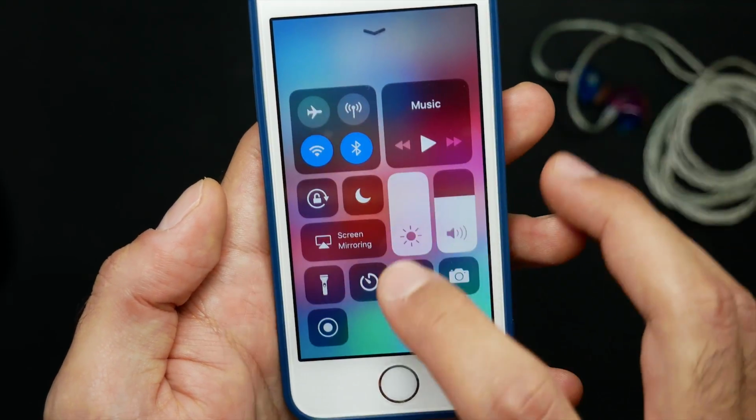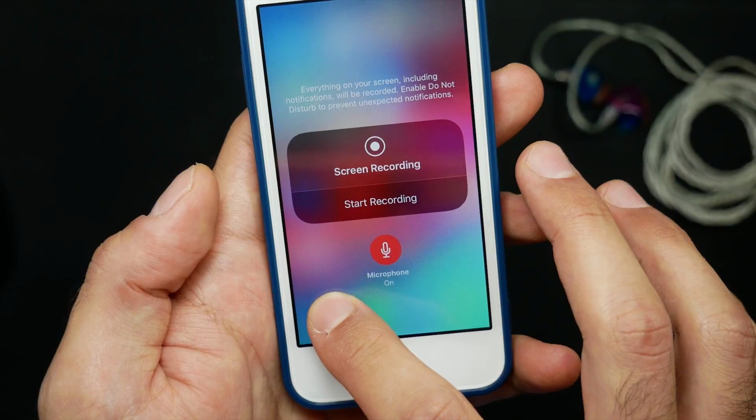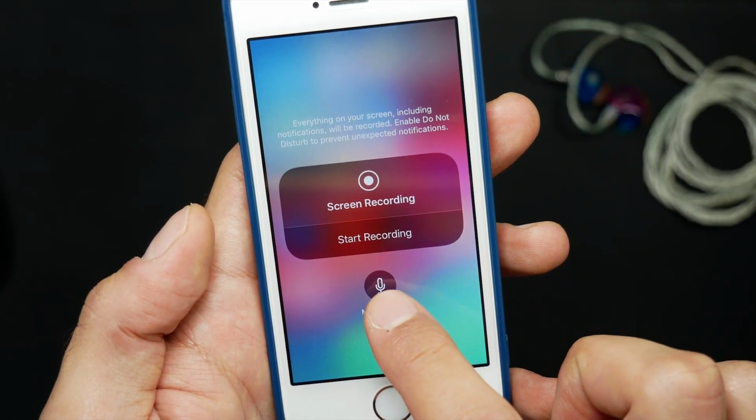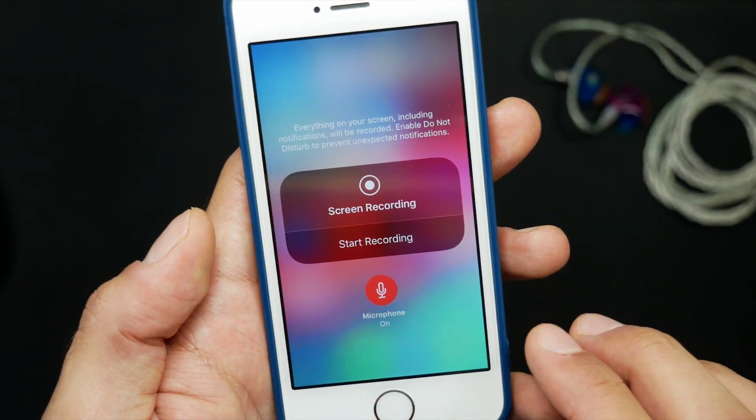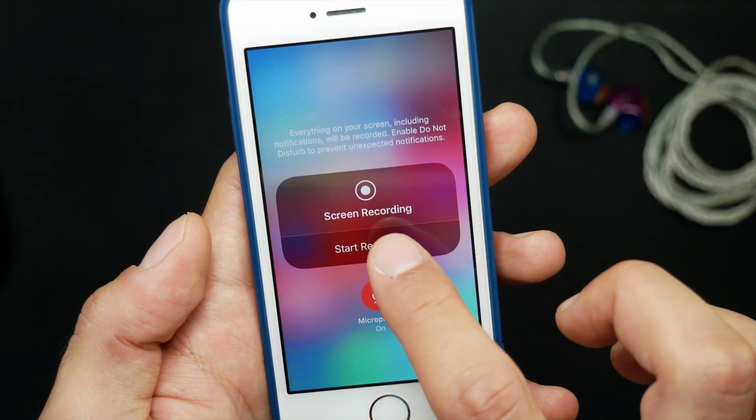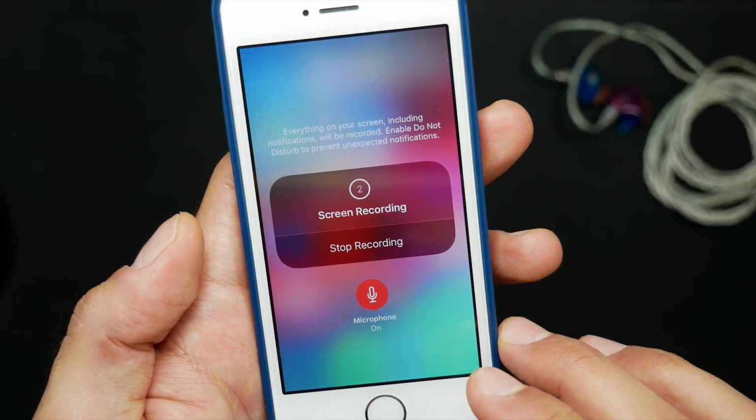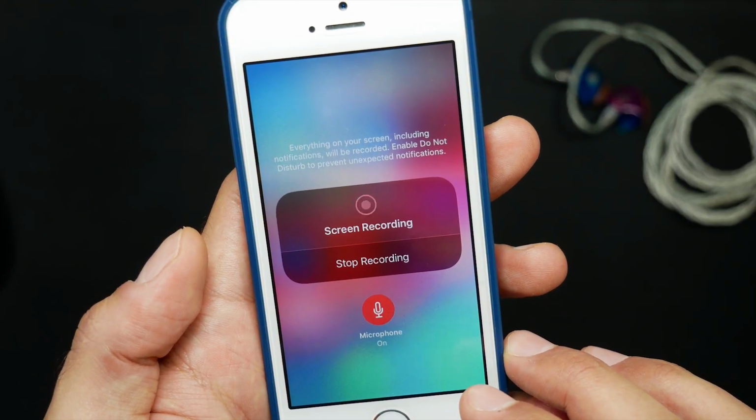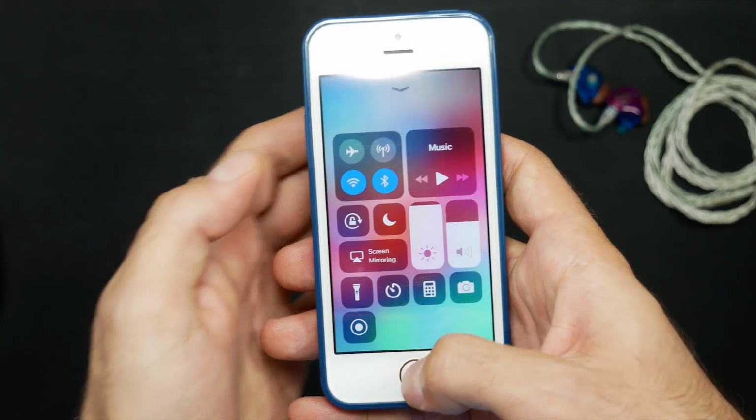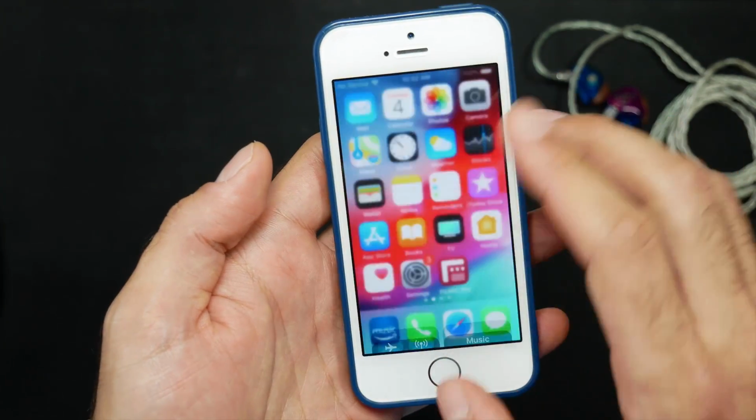Now if you wanted to screen record with some sound from your microphone, you're going to go ahead and hold on that record button and you should get this menu right here. And if you go ahead and tap on the microphone button right here on the bottom, it should highlight in red and the microphone will be on. So if you go ahead and click on start recording, it'll now record using your microphone as well, so you'll be able to narrate your screen capture.